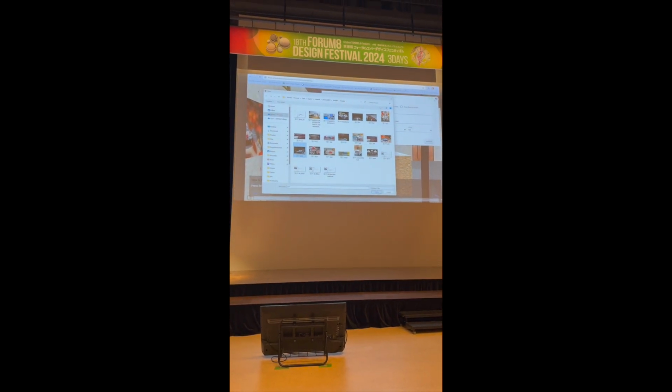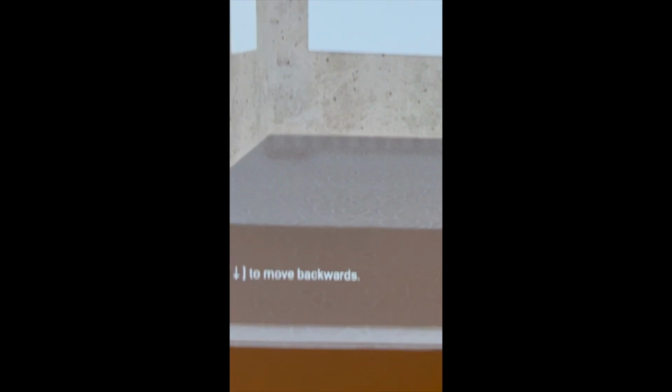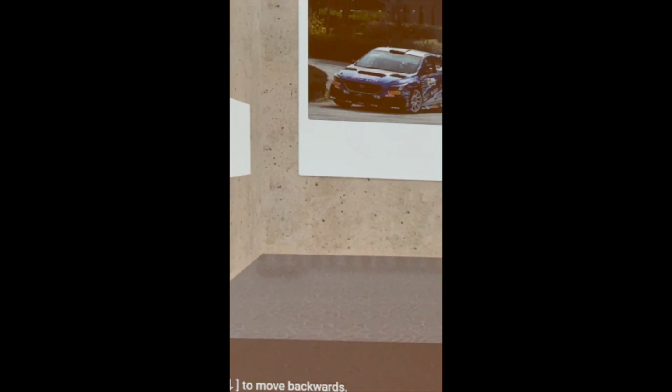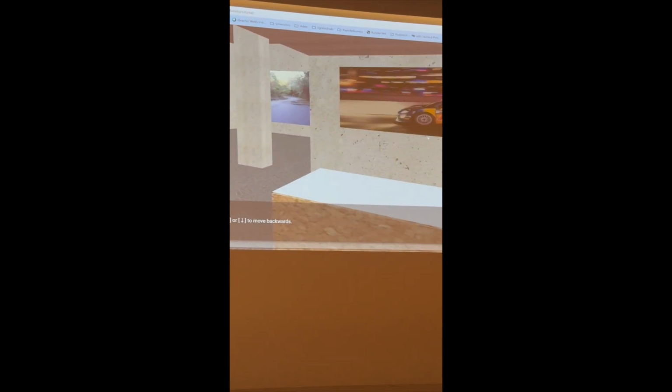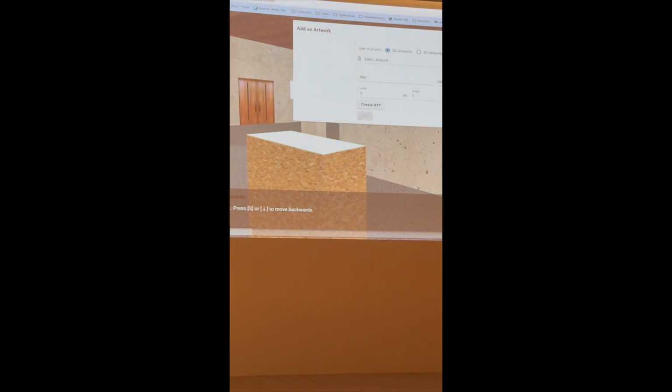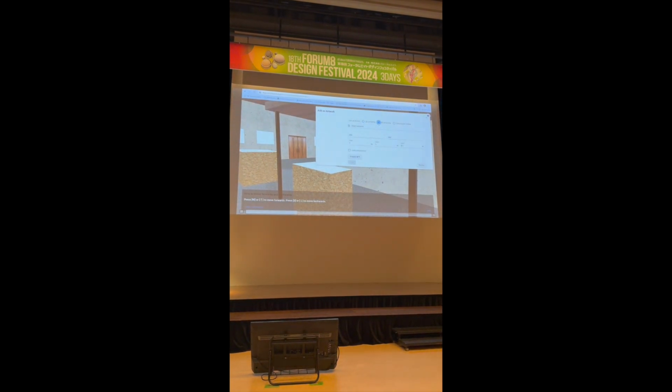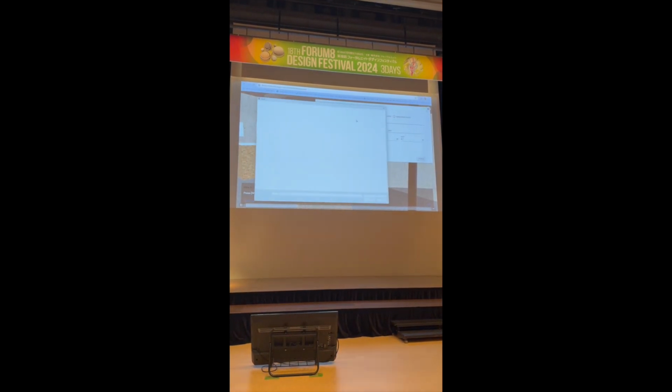For example, here we are taking a poster or a picture from Rally Japan, and we are adding it into our gallery. We can touch the podiums and add 3D objects. So we choose the 3D artwork.